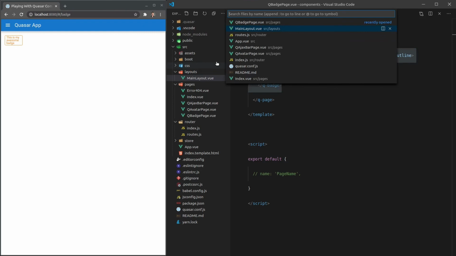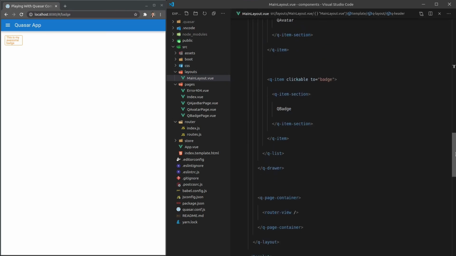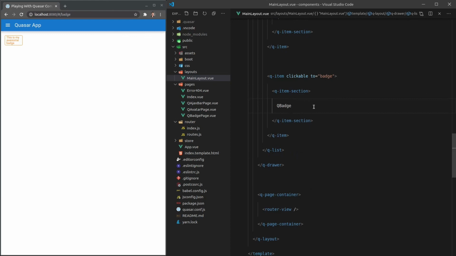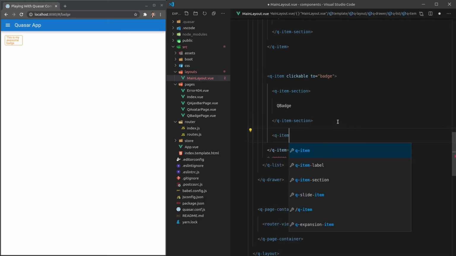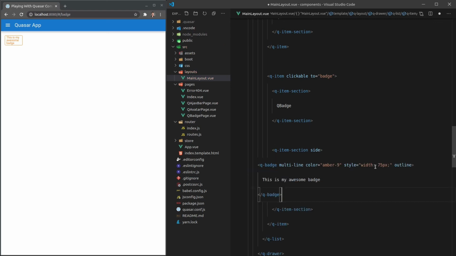So I'll copy this, jump into our main layout. And where's our list of things? So this is the latest video because I'm doing it right now. Let's go ahead and say, oh, it'll have to be on the other side. Q-item-section. And we have to tell this that it is a side section. By saying that, this section is pulled over to the right side. Or if it was up here, it would be pulled to the left side. So anyway, we can whack it straight in there like this.